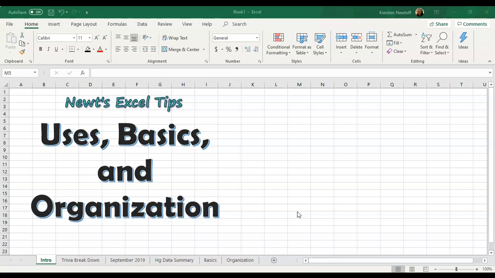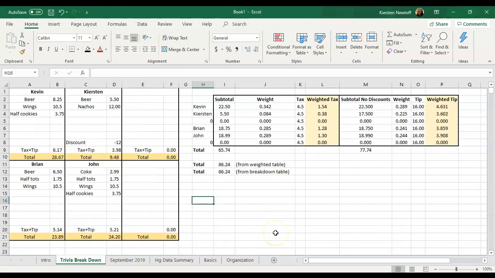So let me talk about some uses in daily life and then maybe your professional life. If you're going out with some friends and you have one person who purchases everything but expects everyone to pay them back, you can use Excel to break down everyone's part of the receipt. You can weight how much they spent with the taxes and with the tip in order to figure out how much everyone owes you.